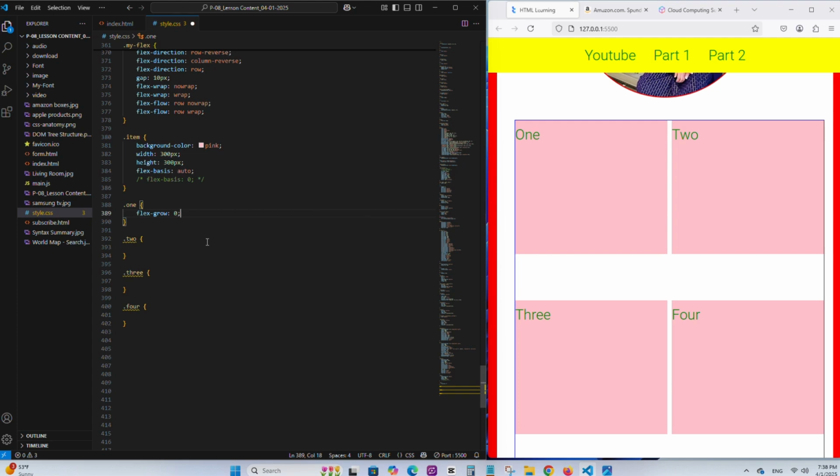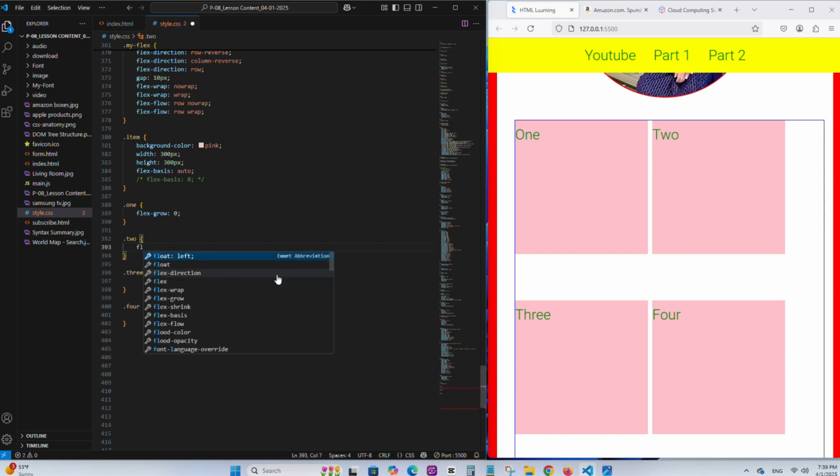So I'm going to save it. Now you can see that nothing is growing, because I removed it from here as well. 1 is not growing, 3 is not growing, nothing is growing. But this time I want item 2 to grow, to flex and stretch to fill my parent container. To do that, I'm going to declare flex-grow as a positive value. That will be 1. If I save it, bam, now you can see that.